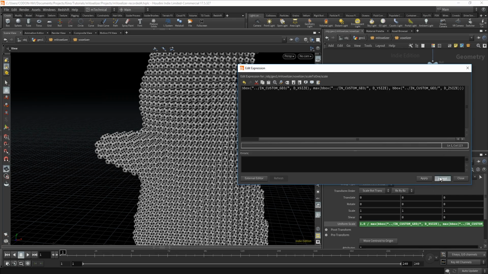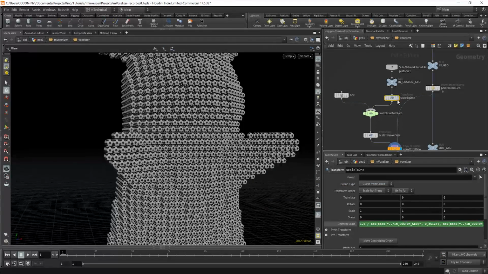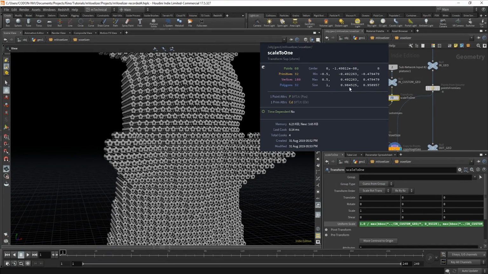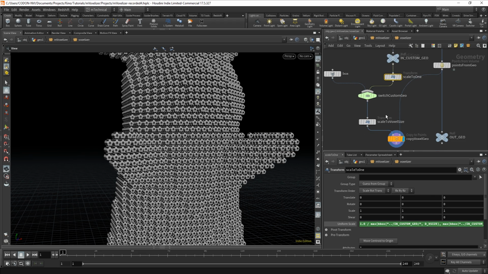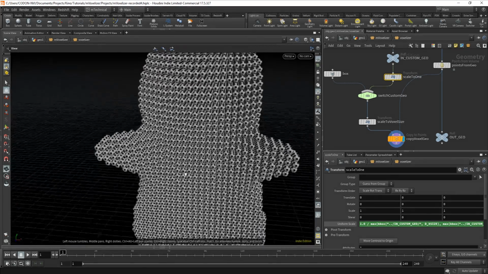Yep, this is looking good. So if we middle click here, you will see that our maximum size is 1, and this is exactly what we're looking for. So if we just feed this custom geometry into our previous process, the geometry will be scaled down to the voxel size here, and then we'll copy it to our points, and everything will look good.